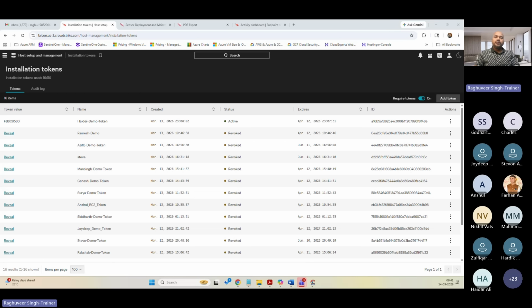Once you are in the system, you will continue to remain in the system unless your session expires. Even if the installation token expires, the endpoint which was onboarded using that installation token will continue to remain healthy, up and running in the console. However, no additional endpoints will be onboarded into the console.